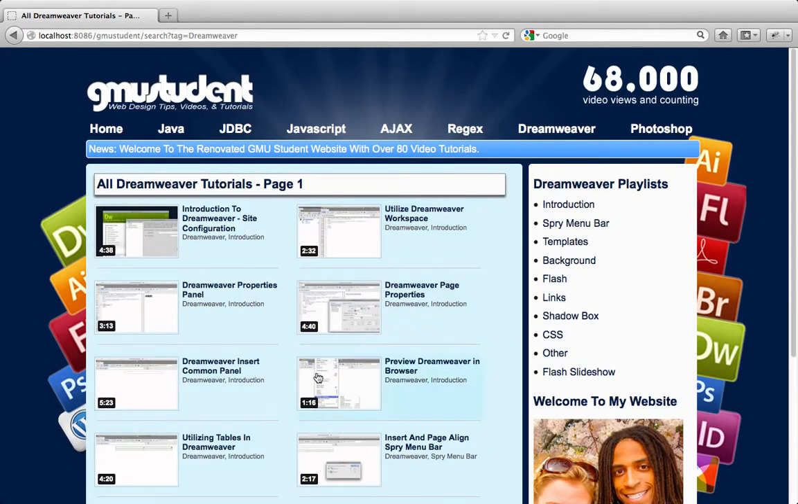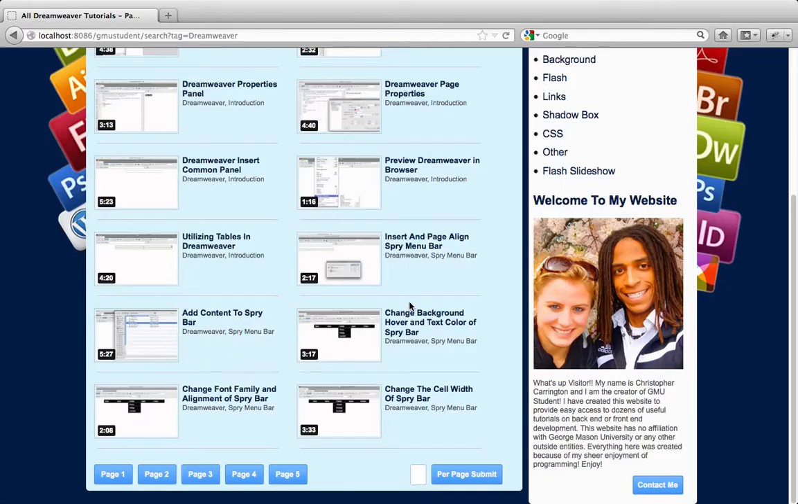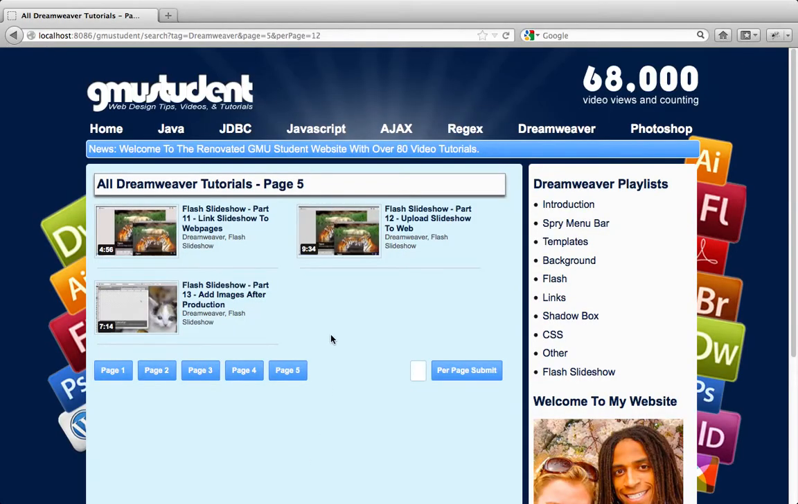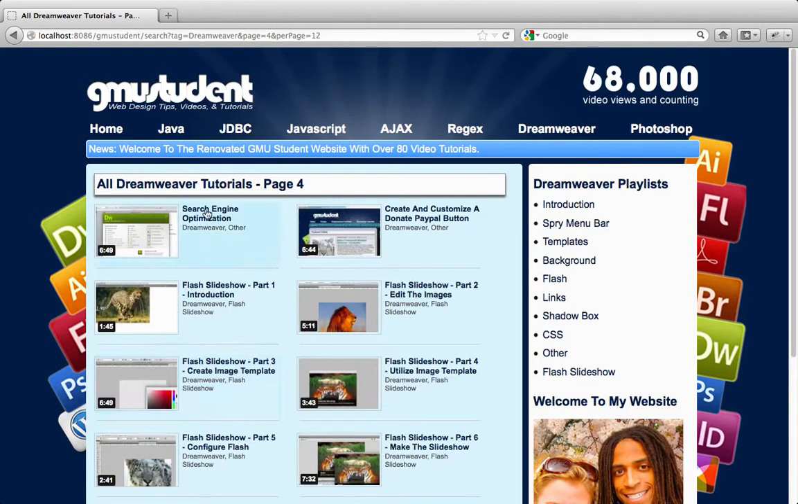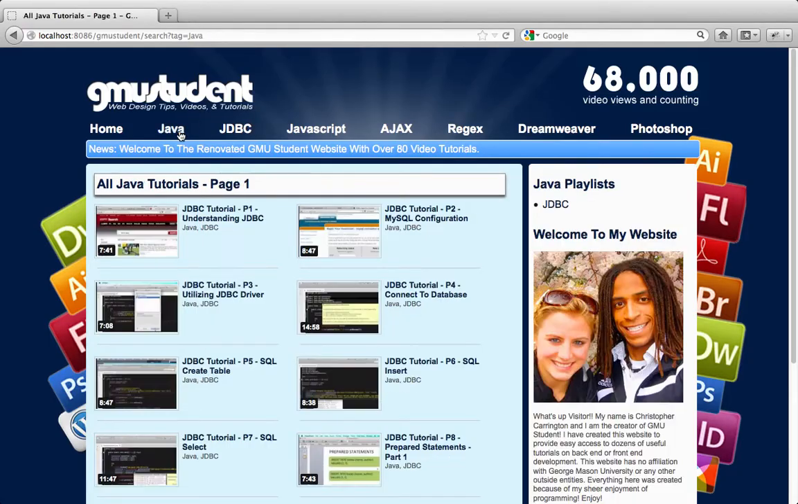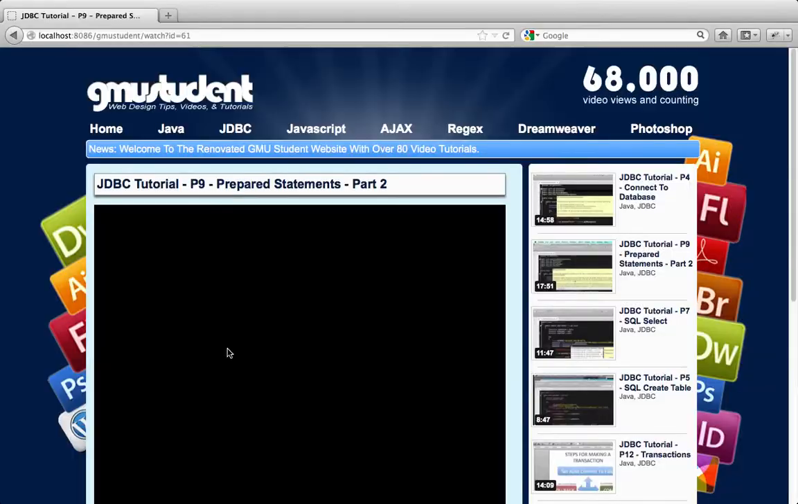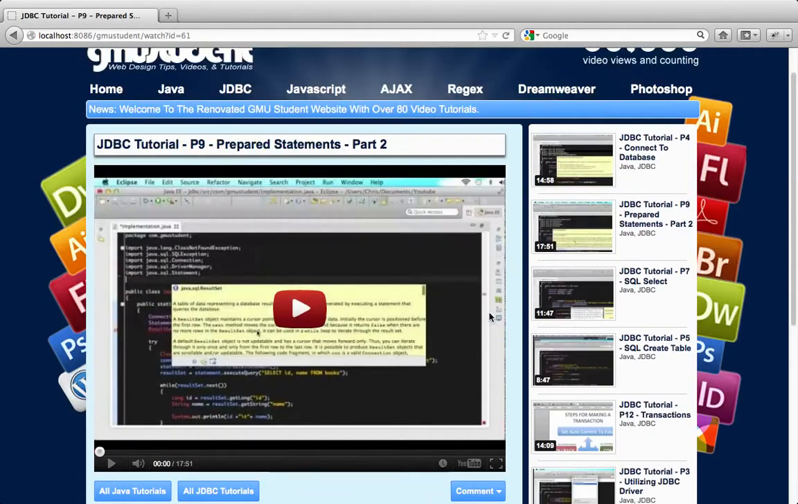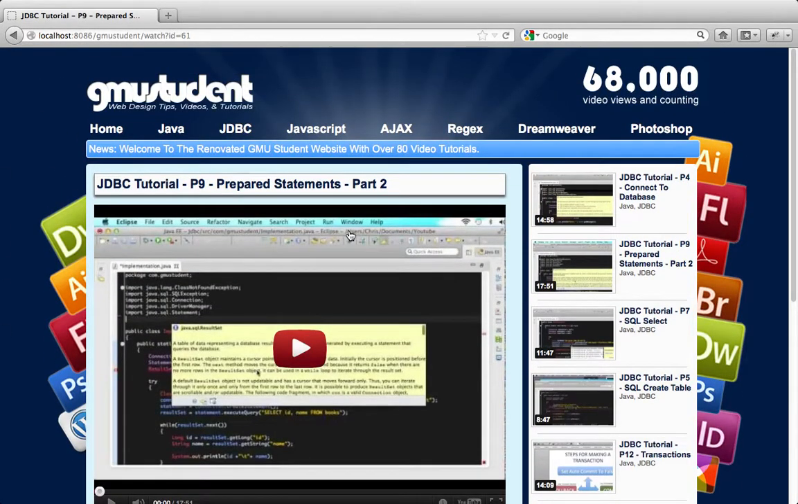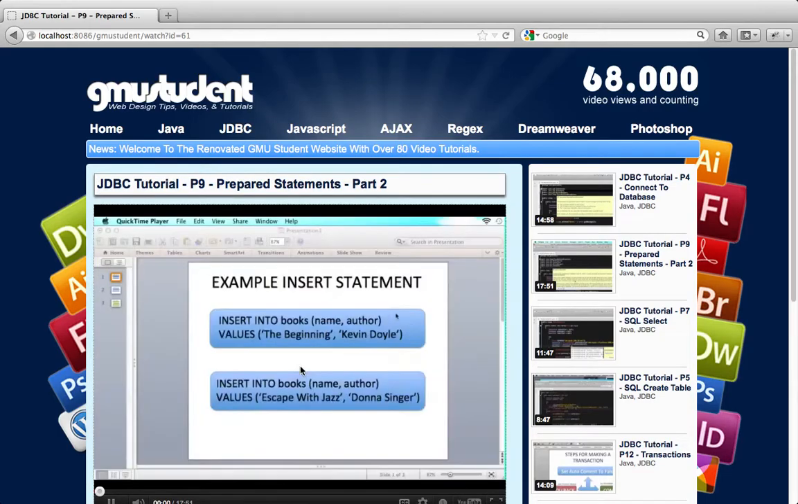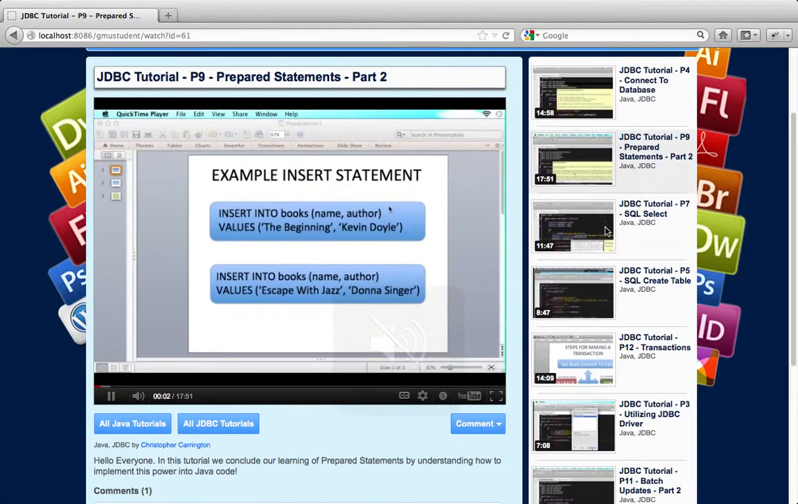So I have a little example of a Lightbox that I'm using currently on my site on GMU Student, and as you can see, I have all kinds of tutorials here for you guys. You can go to all these different pages and see Dreamweaver tutorials. If you come over here, you can see Java tutorials, and let's just find here's one on prepared statements. So as you can see on my website, I have an area where you have the title of the video, you can play the video, and you can see related videos over here. It actually looks a lot like YouTube, doesn't it?